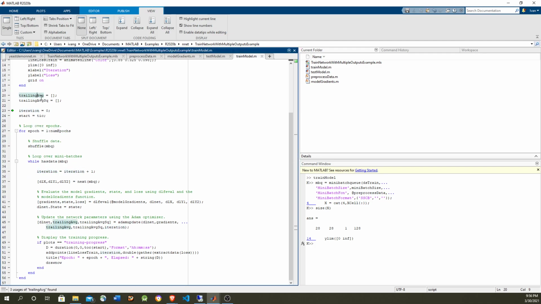Okay, this is the trailing average, and this is used for the adaptive momentum training algorithm. At the beginning it's empty, but then it's going to return values for them, and it's going to be fed back into the next iteration. Okay, so we're going to have 10 epochs. This is a method from the mini batch queue to shuffle the data. It's good to have data in random order. It's better for training. Okay, so now let's take the next batch from the mini batch queue.